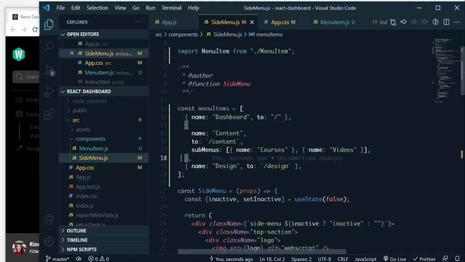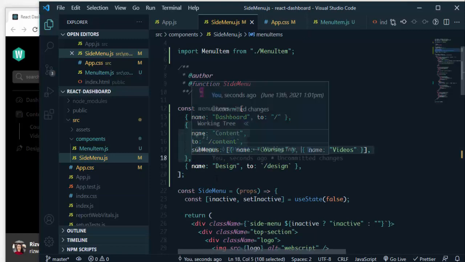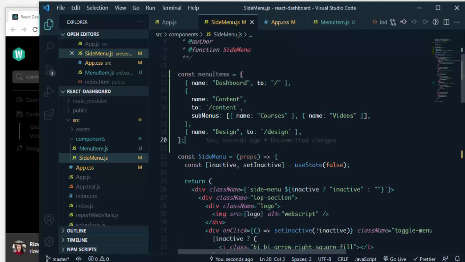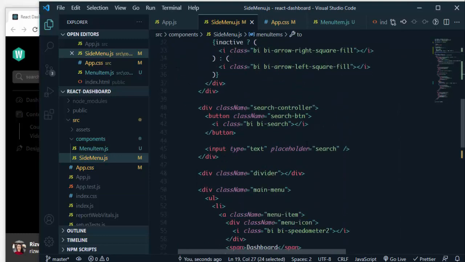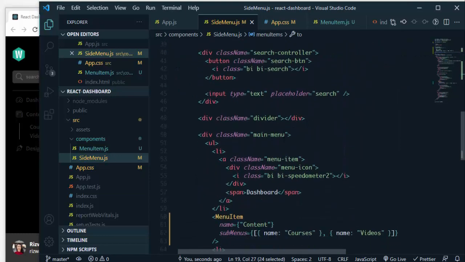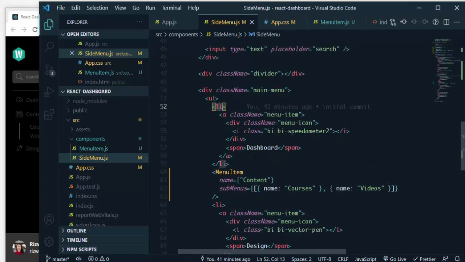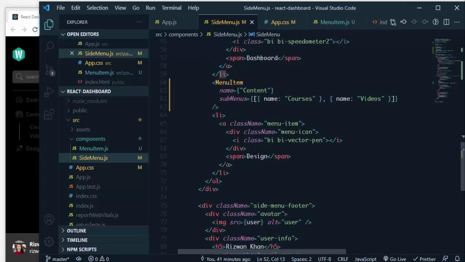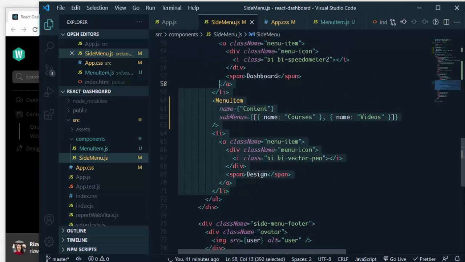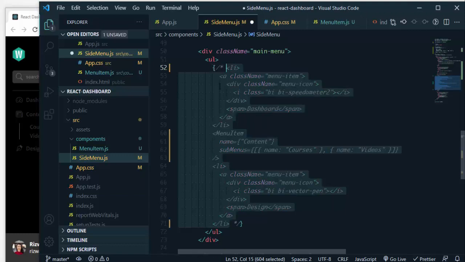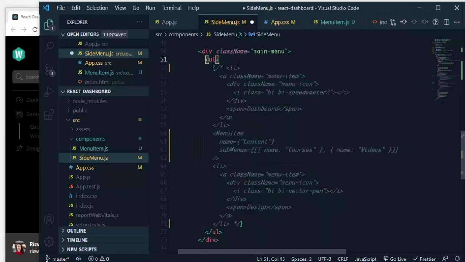Okay, so this is a name dashboard, and it will navigate to the /content, and then it has submenus, courses and videos, and then it has design and 2 designs. Now we can iterate through this stuff. So before doing iteration, I will simply comment this because I don't want to break it. So this is how UL looks fine.